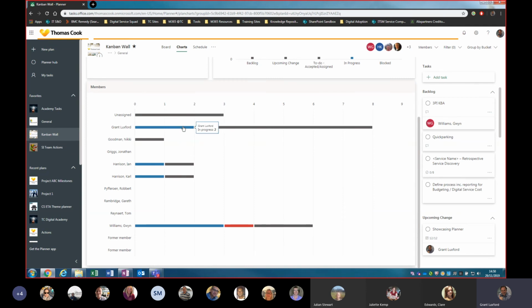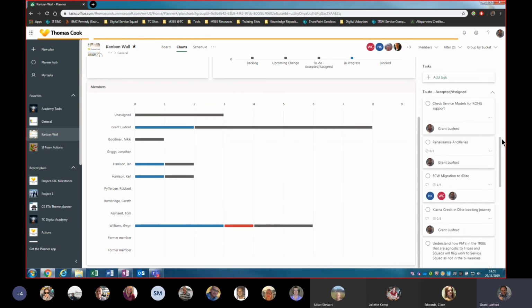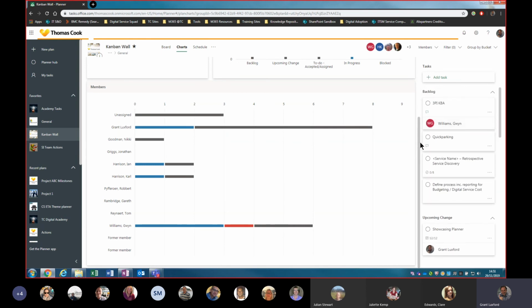So it's blue for in progress, sort of a grey-black for not started, and a red for late. So again, this shows you at a glance if perhaps somebody is overloaded, or perhaps somebody else could pick up some other tasks. And then down on this far right-hand side here, it's got all the different tasks at a glance. So you can just see those as a reference point.